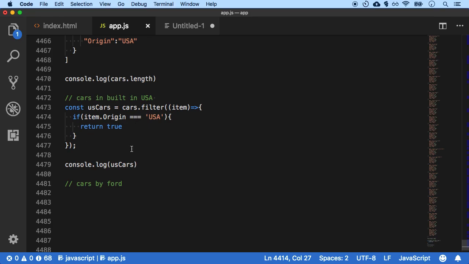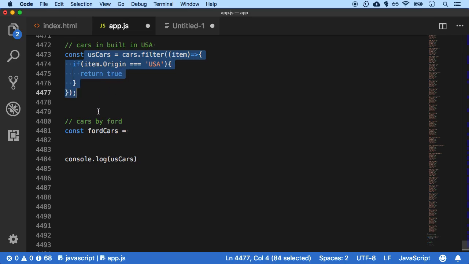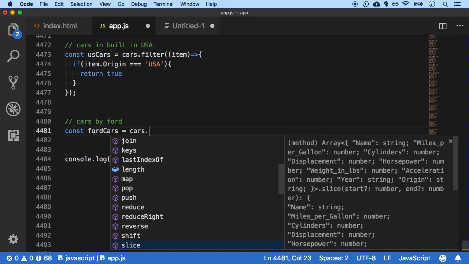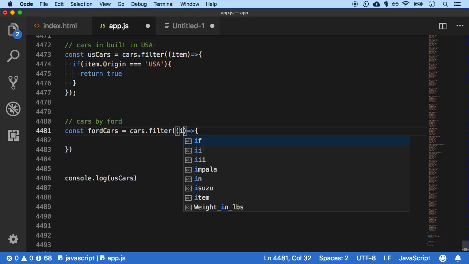So let's see, I'm going to create a function over here. Instead of console.logging over here, I'm going to create a new variable. I'm going to say const fordCars, and I'm going to do the same thing. I'm going to scroll up so you can see this particular formula. It's going to be a similar formula. So I'm going to say cars.filter because we want to filter again, and it receives a callback function, and this callback function receives the item, each item every time. So I'm going to say item.